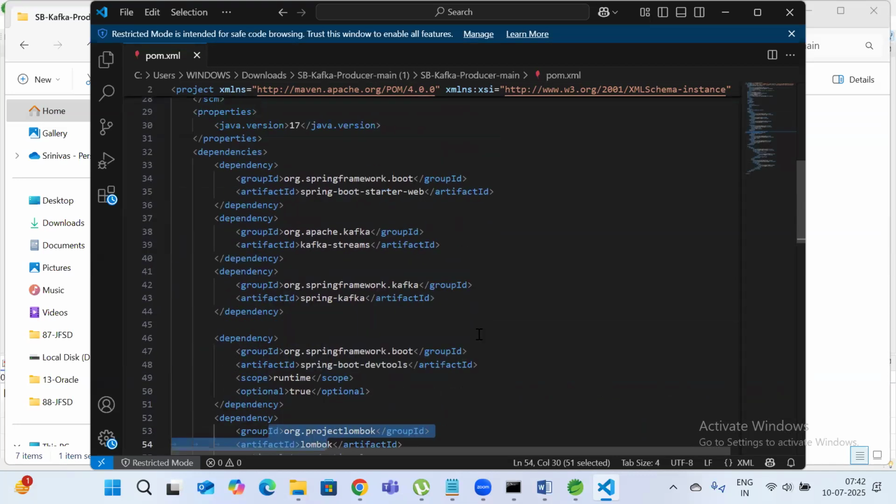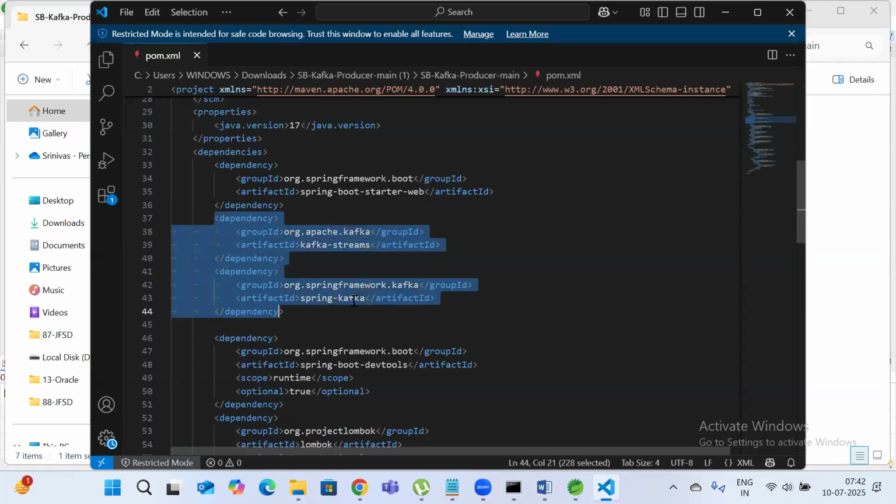But apart from that, there are two more dependencies we need to add. One is the Kafka Streams dependency. The next one is the Spring Kafka dependency. This is the dependency through which I can integrate Kafka and Spring together and work with them. So for that reason, there are two new dependencies we need to add: the Spring Kafka dependency and the Kafka Streams dependency.